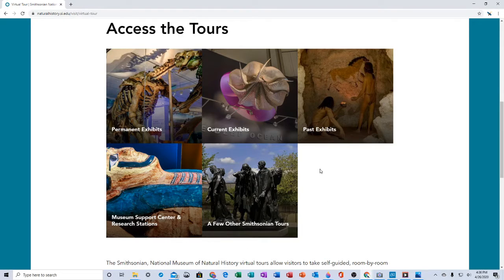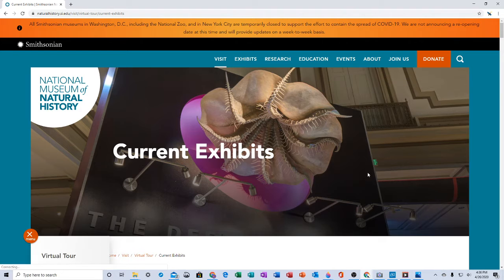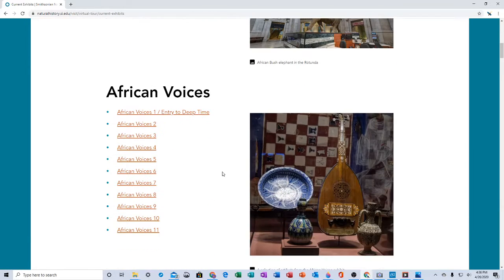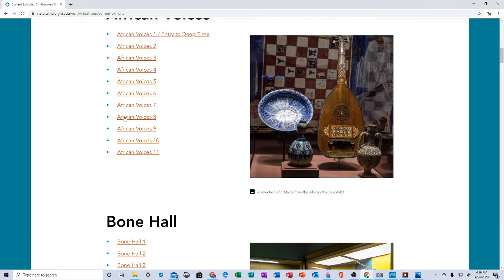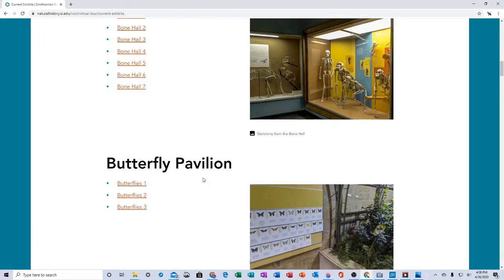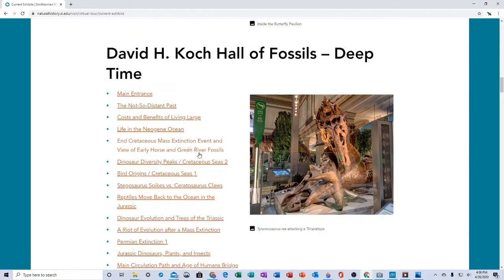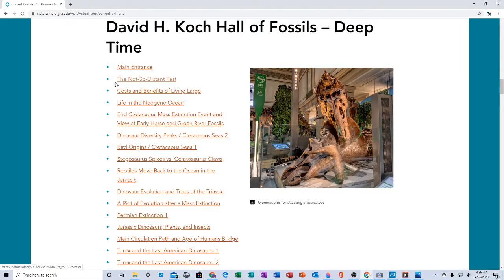So I'm going to select current exhibits. And here are the different rooms you can visit. And these, the words in bold, are the areas. So African bush elephants and Rotunda. So there's Rotunda South, Rotunda North, African Voices, all these different exhibits. Bone Hall, Butterfly Pavilion, and David H. Koch Hall of Fossils, Deep Time. So we're going to visit this area.